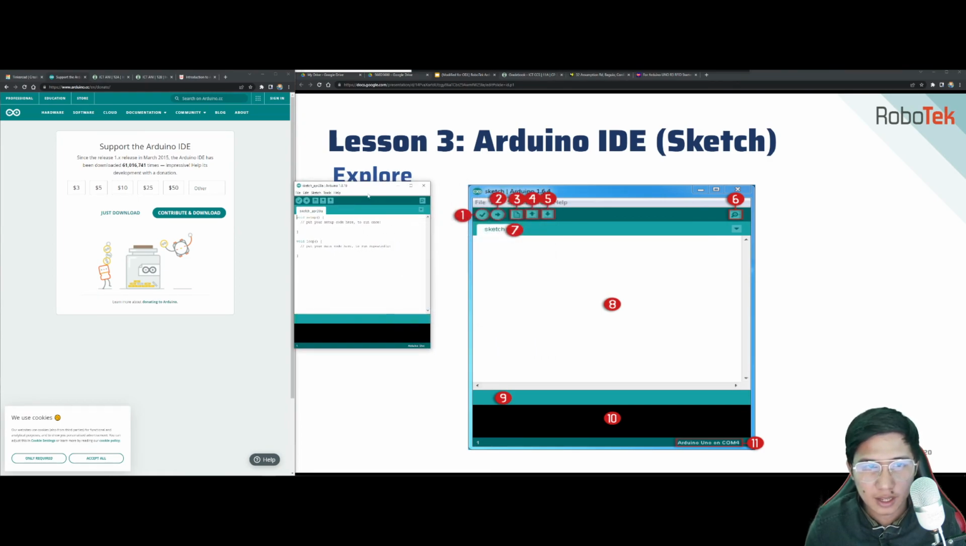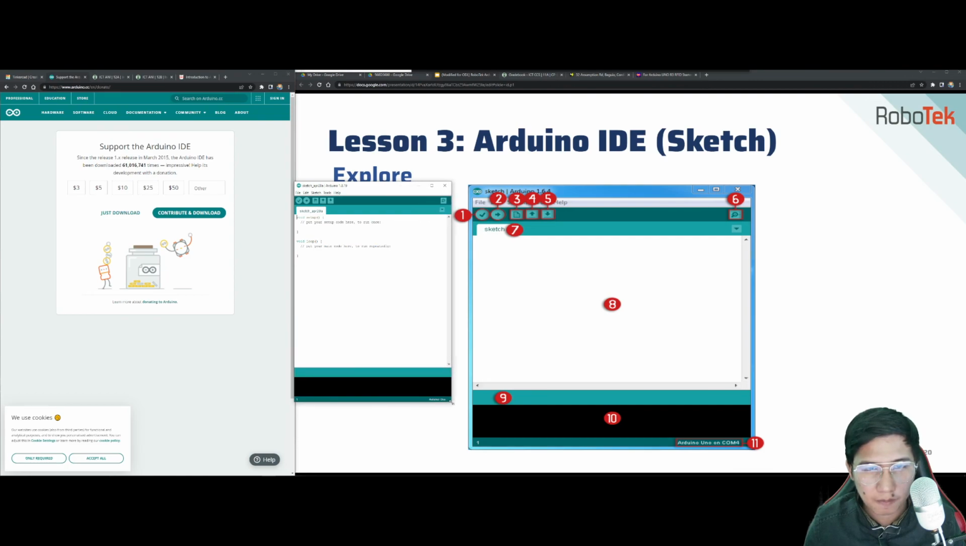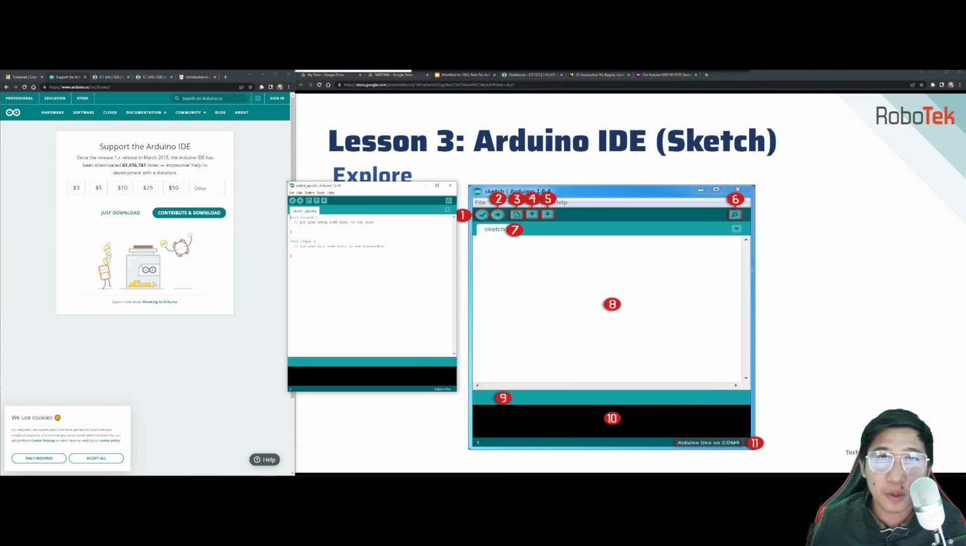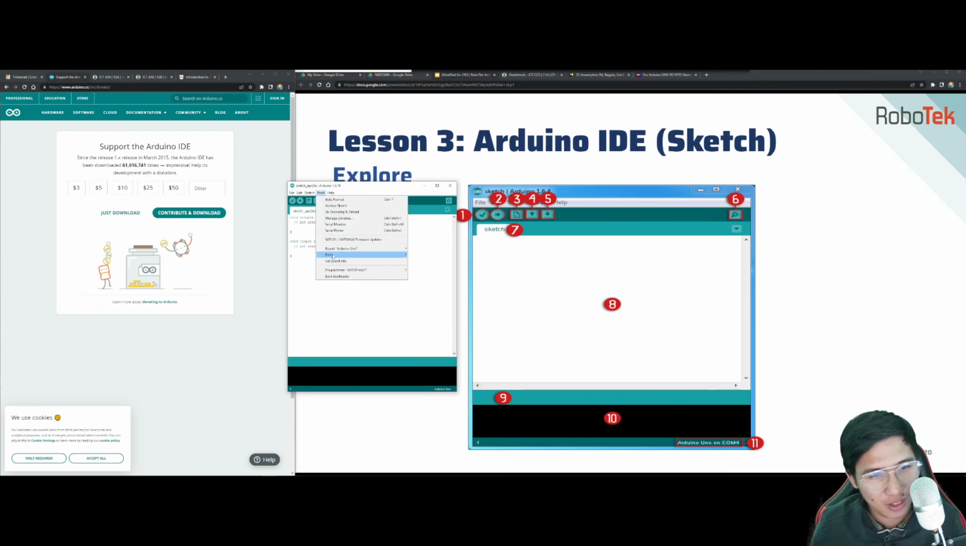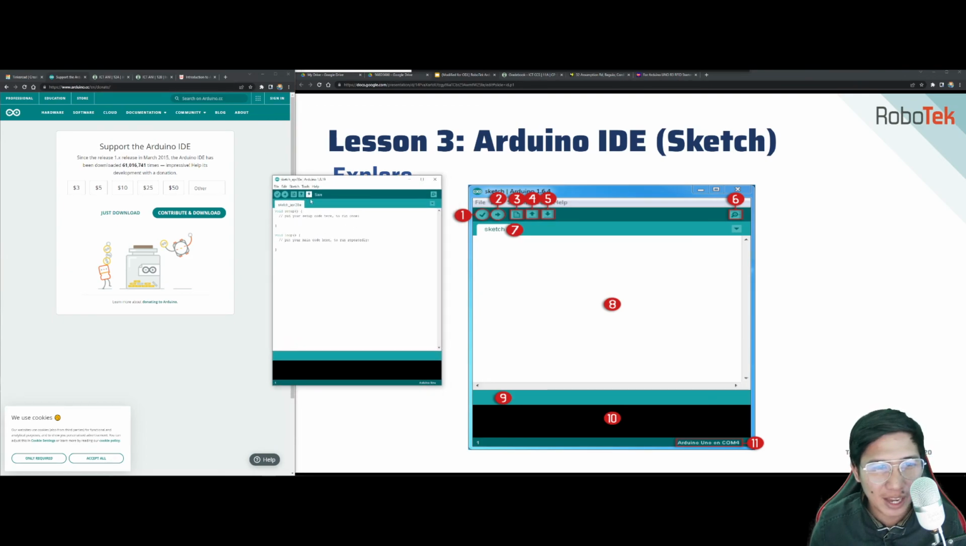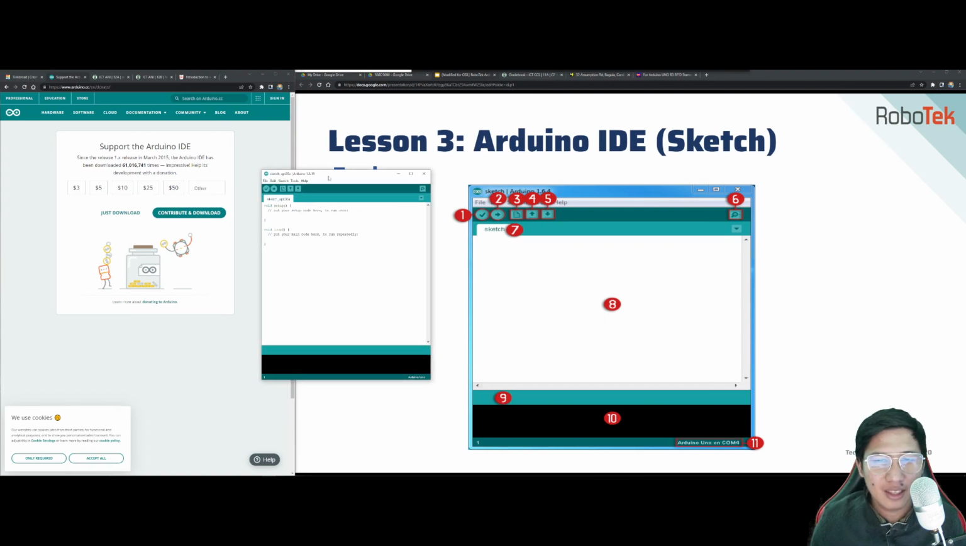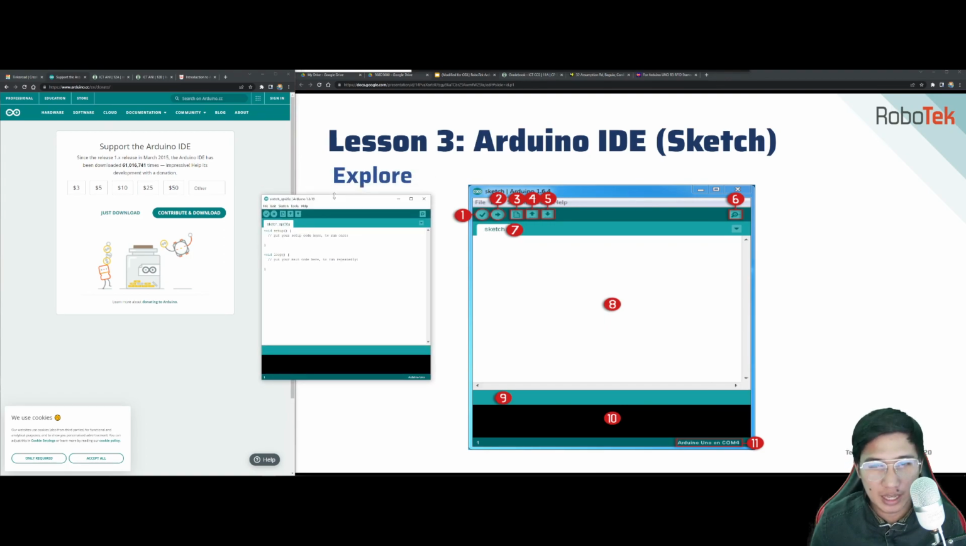Ayan, di ba? Kung naka-IntelliJ kayo, ako kasi nasanay ako sa black and white interface ng programming. Hindi ko pa sinusubukang alamin kung meron bang version ng black and white, pero I haven't really tried. Now, this is what we call the Arduino IDE.